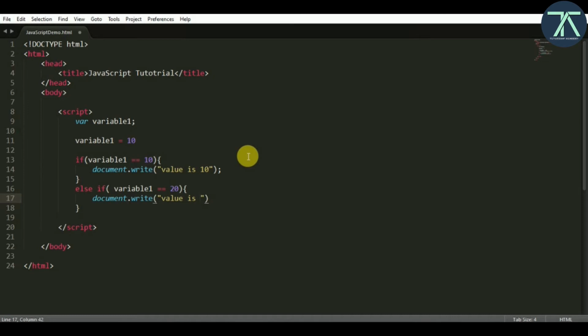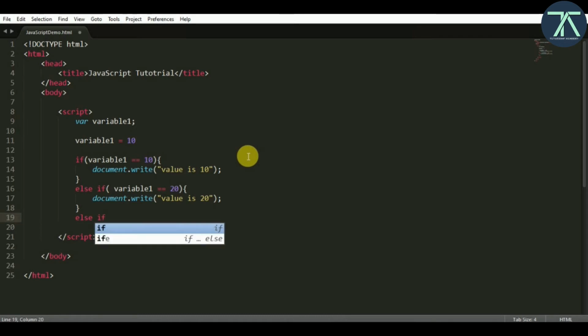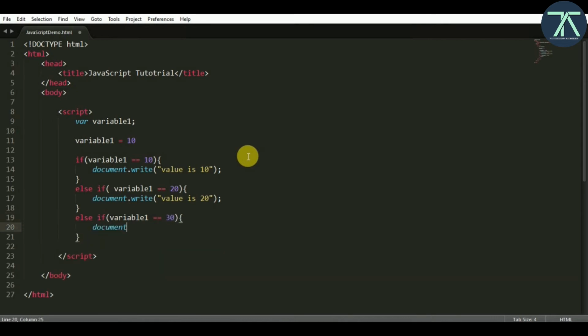Same way, else if variable 1 is equal to 30, I'm going to print document.write value is 30, and else document.write value is something else, and that's it. So what happens if I run this in our browser?